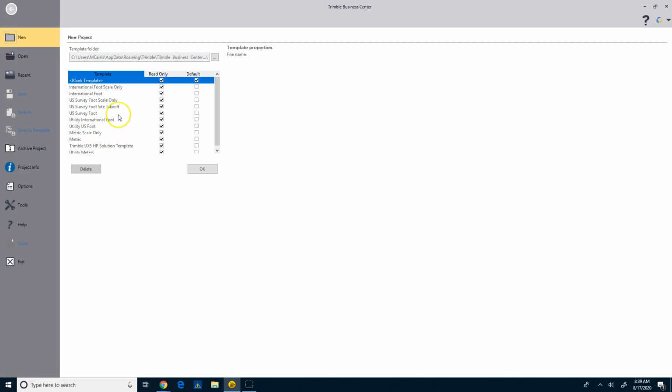It's set up with your project, basically initially for what units you're working in. So if you're working in international feet, US survey feet, or metric, you can select one of those. Now, Business Center also has this utility US foot project template. We can either use US survey foot or the utility foot.